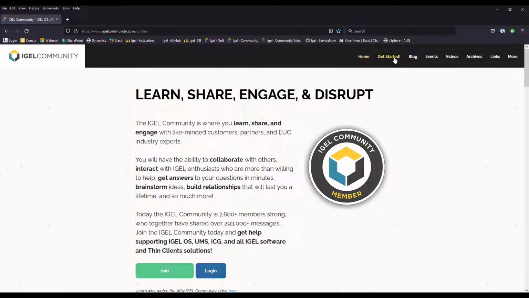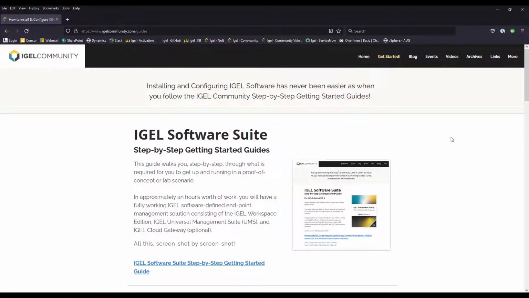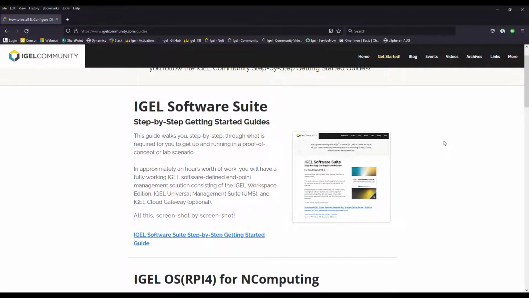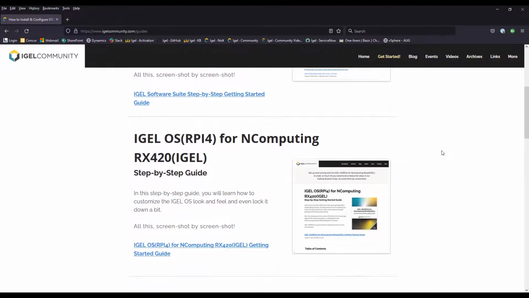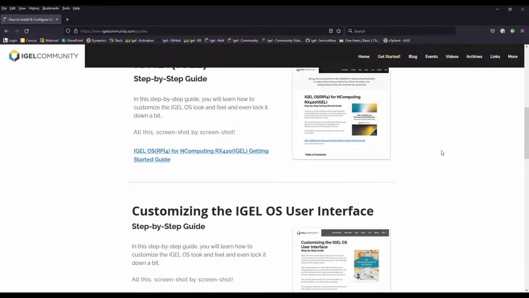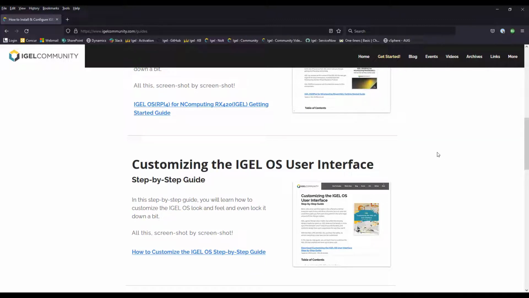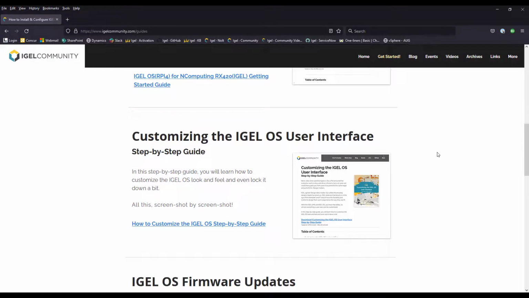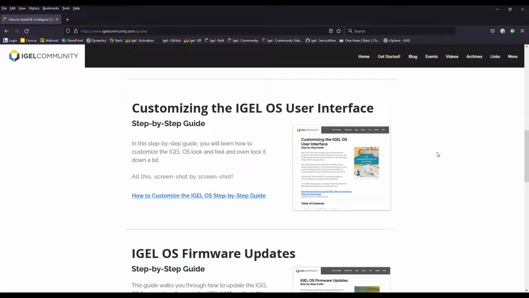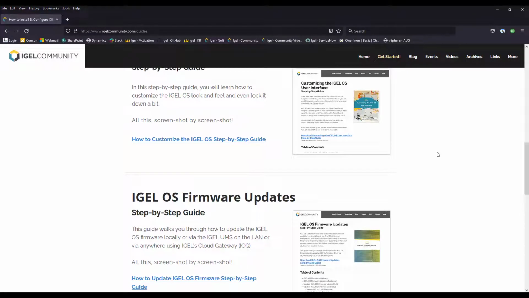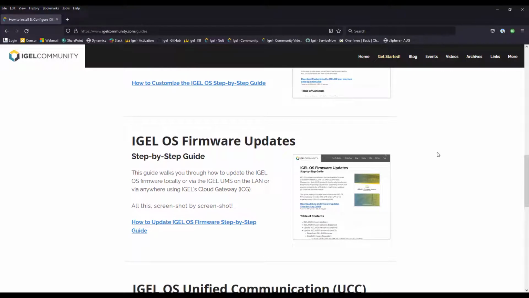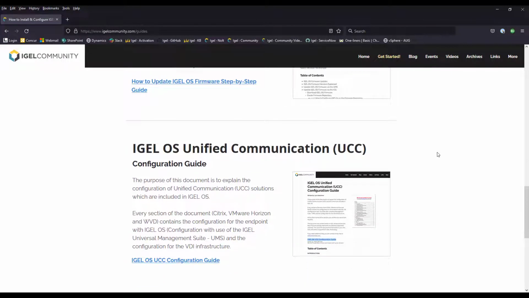First of all is the Get Started section, where you will get a step-by-step guide for more or less every use case that we are covering on IGEL. So it starts over the general installation of the management system, the IGEL Cloud Gateway, but also the operating system. Then it guides you through the different customizing features, so uploading your own wallpapers, your own logos from your companies or the corporate identity stuff, all the firmware updates, or as soon as you are set and you will start to evaluate our solution, the IGEL OS Unified Communication Guide written by Lars Glöckner.